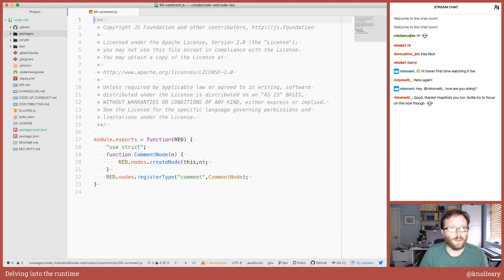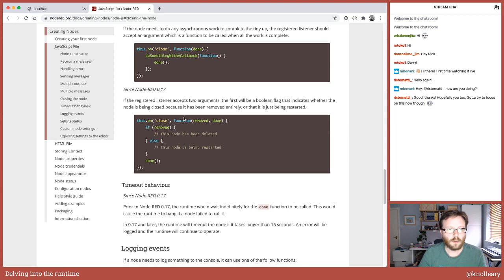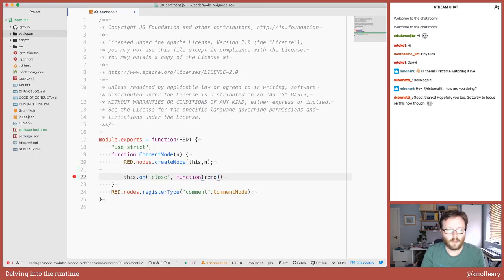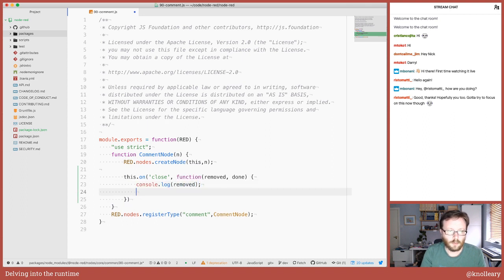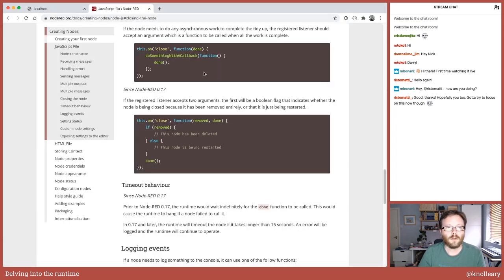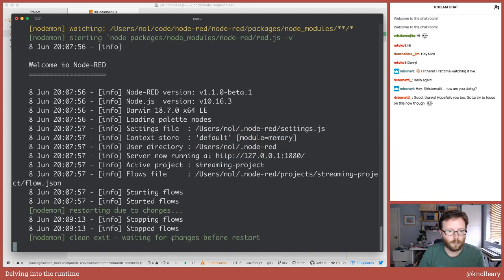Why not use the comment node? Just because that'd be funny to do. So this on close, and we want a close handler which has the removed flag and done. And all we're going to do is just console.log removed, so we can see whether it's true or false, and then call done.